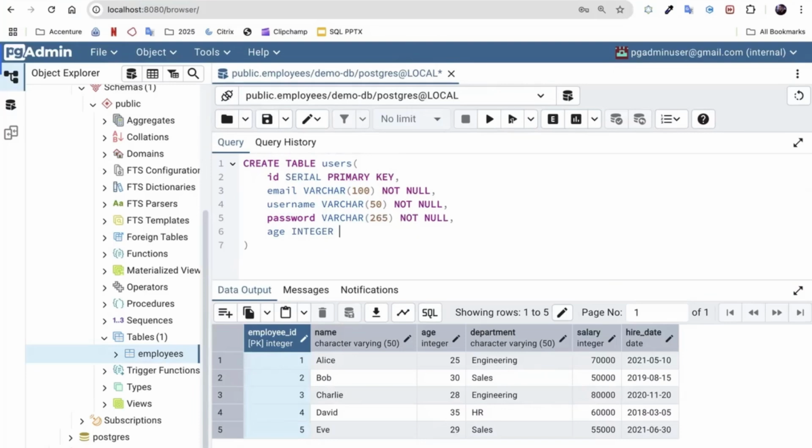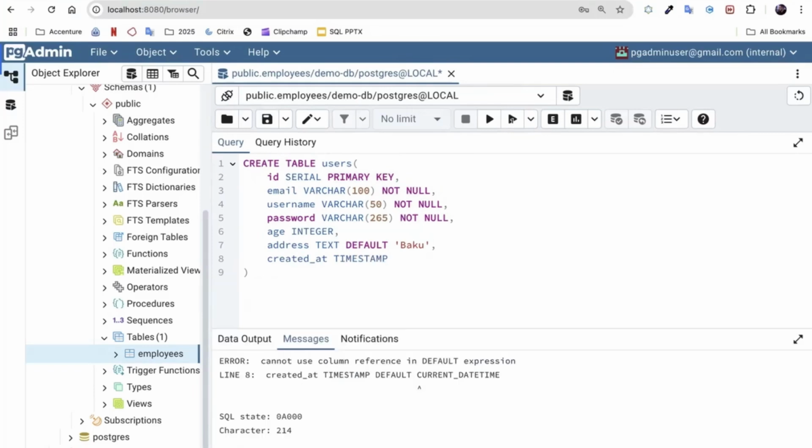It's an optional field. Address will be text, because I don't know how many symbols will be inside. Text is unlimited, that's why we have text here. Address will have a default value, and the value will be, for example, BAKU. Let's create another column, created at. It will be timestamp. It also will have a default value. It can be now or we can use current timestamp here.